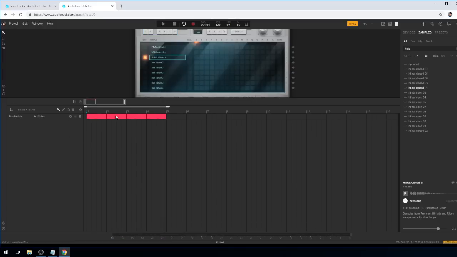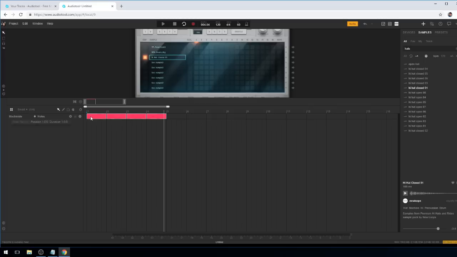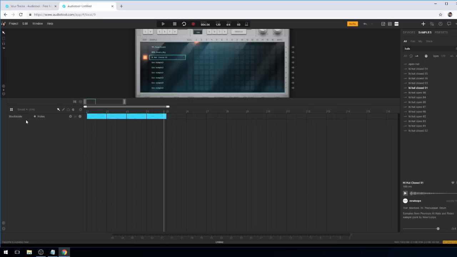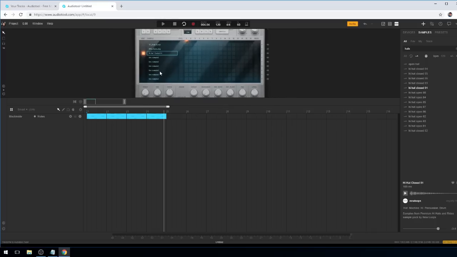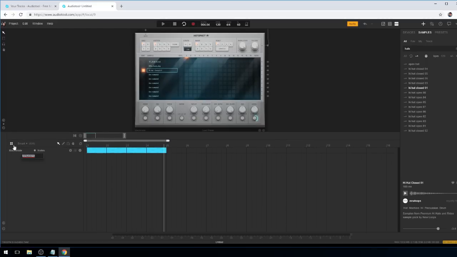Let me show you a couple more things in the timeline. First, very easy. You can just select whatever you want to recolor and select a color for it. So we just select it, right click, go to color, change it to whatever. Next thing is we can just click on the device and it will zoom to wherever your device is. And more importantly, we can rename it. So we'll just call it drum.